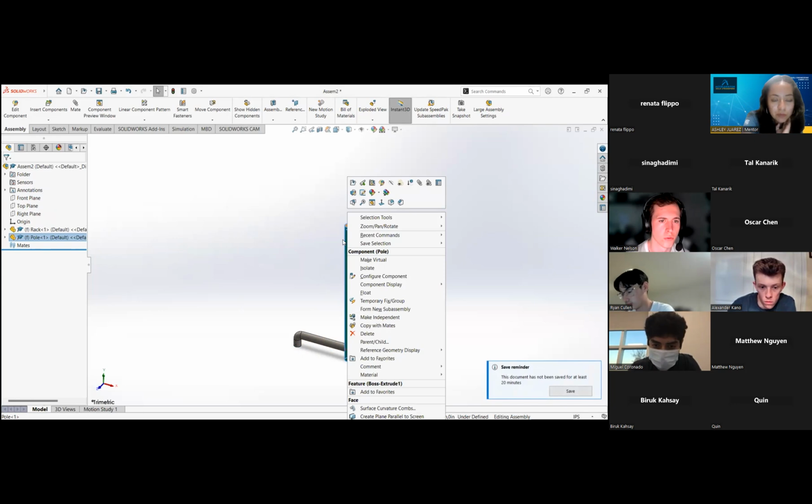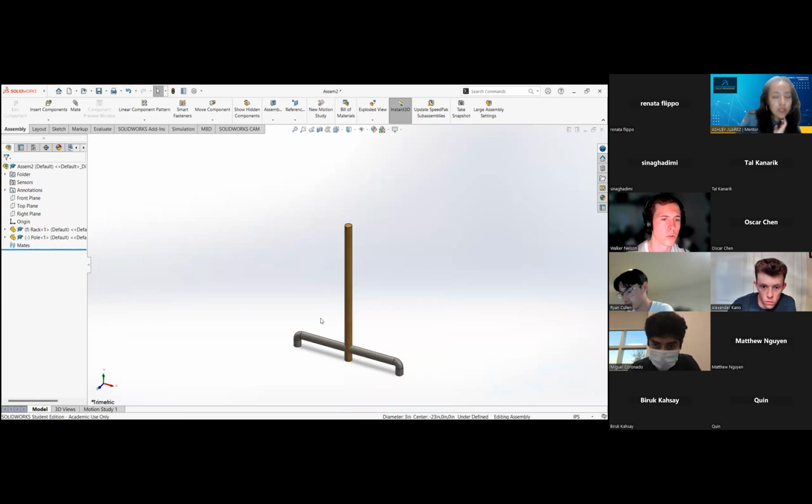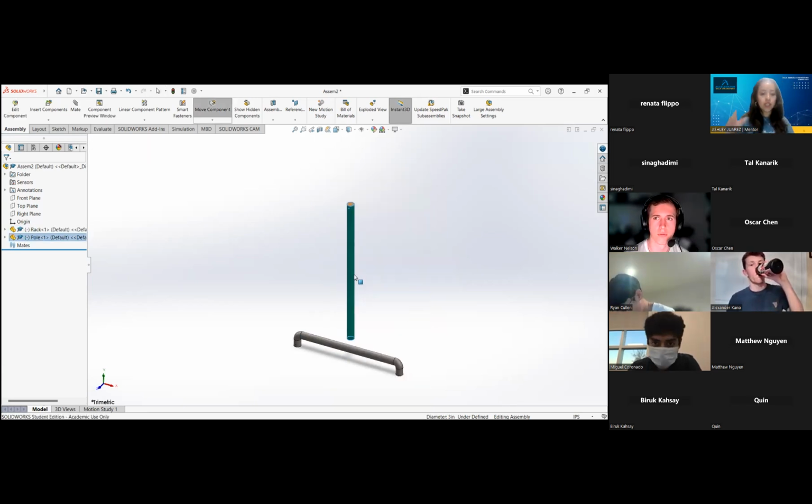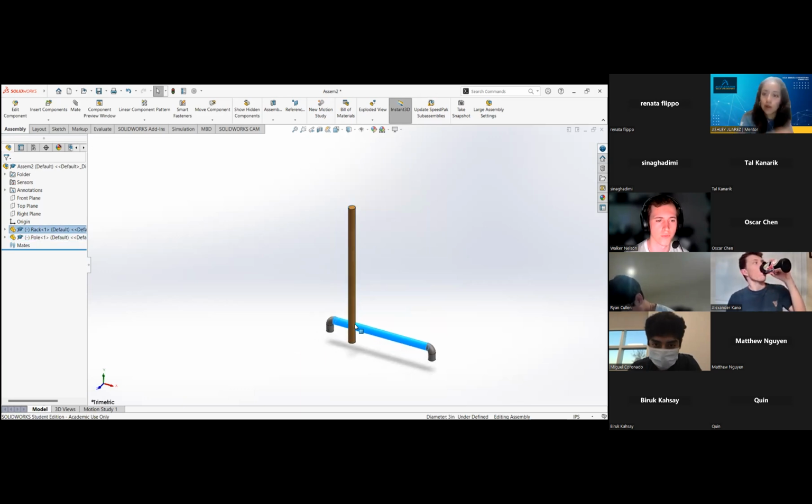Do you see where it says float under the component pole section? Float that first. And now let's float the rack. That will move, right? Because it's fixed. So yeah, exactly. Okay, and now these would work? Yes. So now you can mate them however you want.